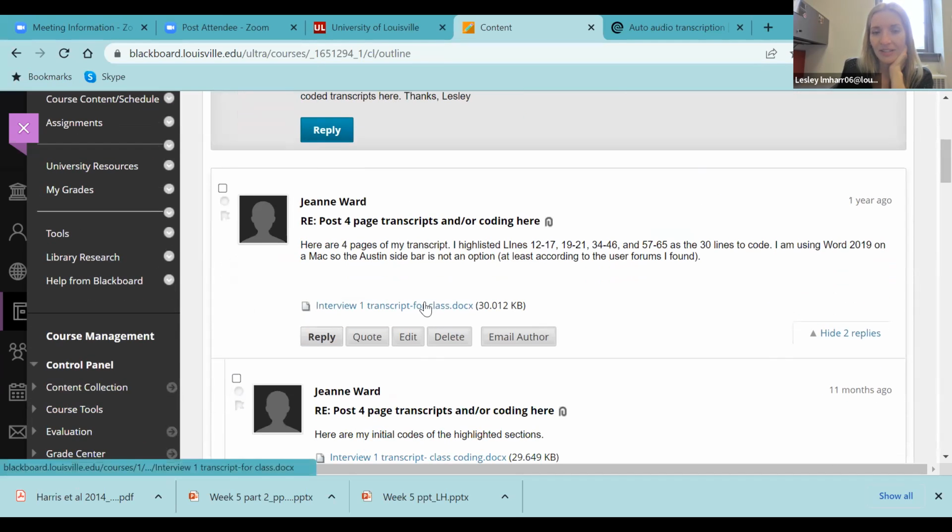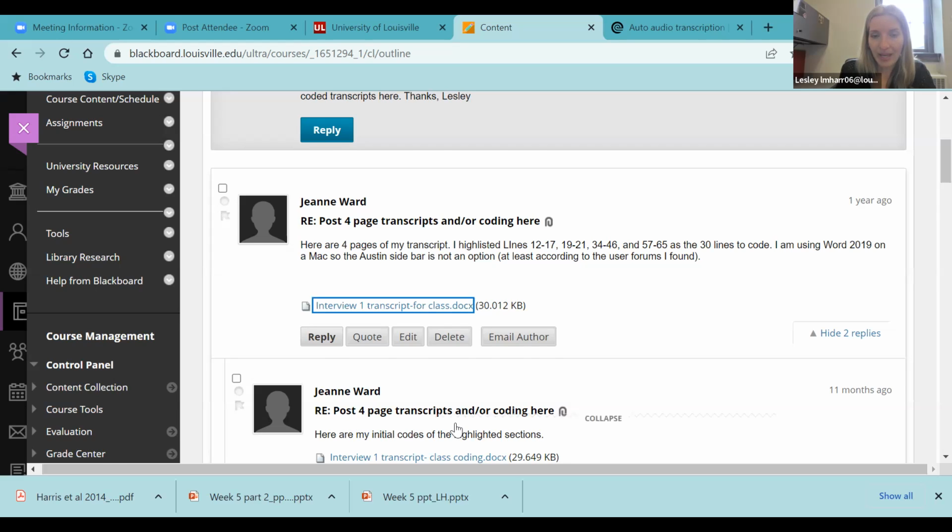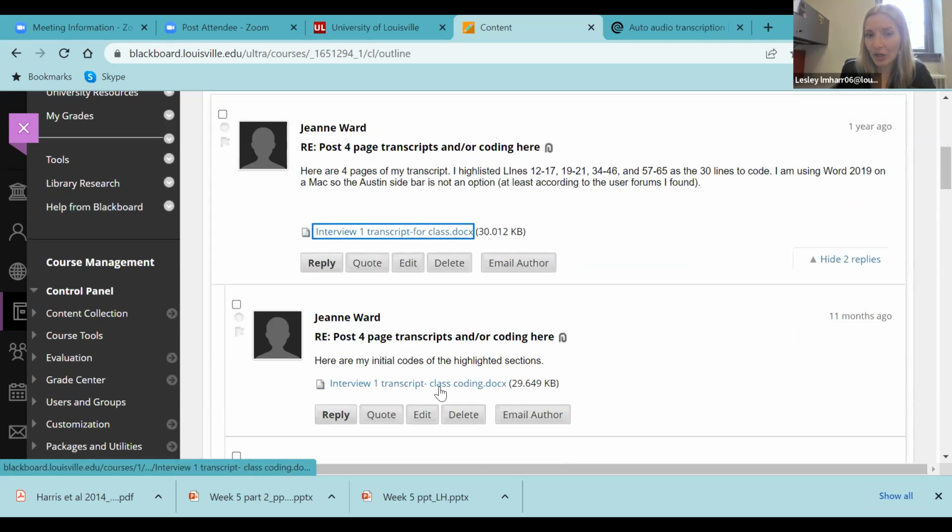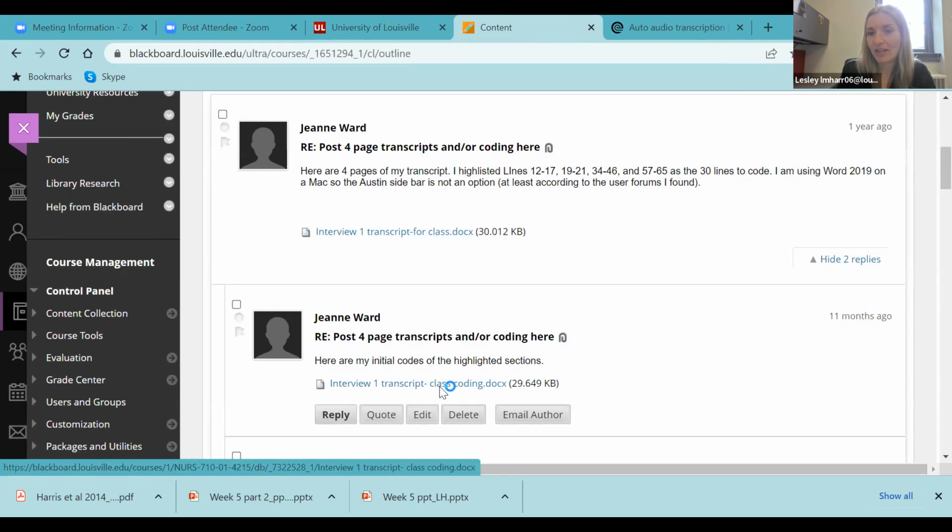So this is a student who posted her blank transcript without coding for class. This is what she did one week ahead of time. You can see she has the text box and she has highlighted her 30 lines of data, which we coded as a class together. Okay, and then she also posted her coding and others did as well. So you can see this is what it looks like coded. And she used the technique of gerunding.